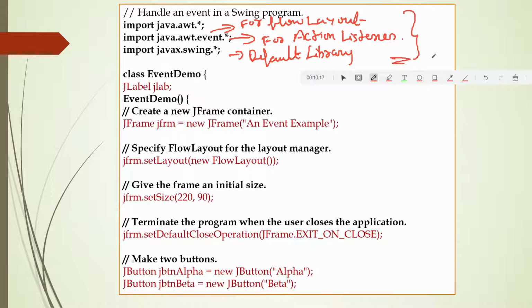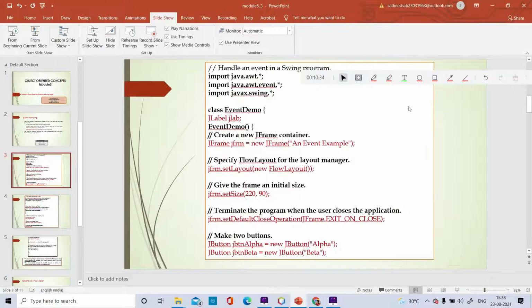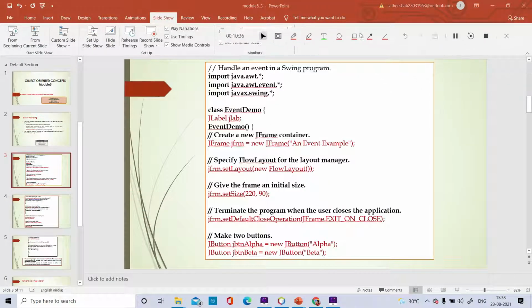Yes, so that is what we need to understand about the program. Nothing special is there. Now let us just copy this program into our NetBeans and let us execute the code. I'll just come out of the slide and let us execute the program.